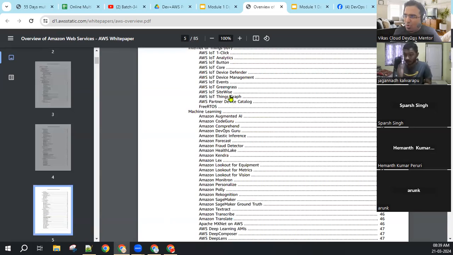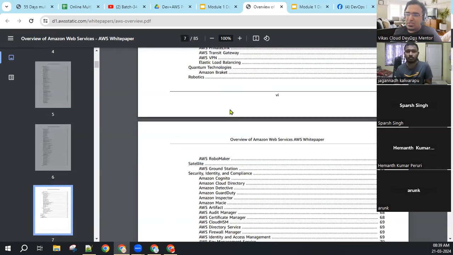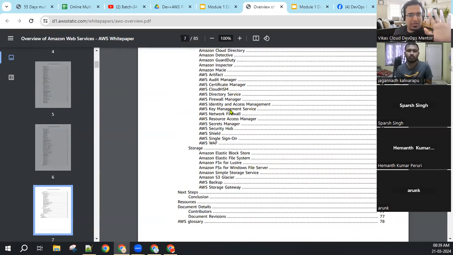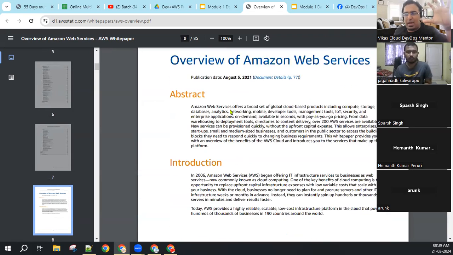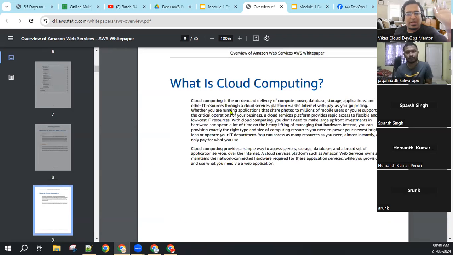So here, all the services names are there. Not everything, but if you have more than 5 years of experience, you have to be aware of at least 5, 10, 15, 20 services, just as one-line definitions.